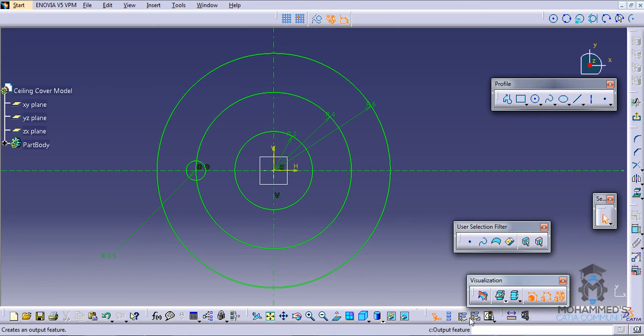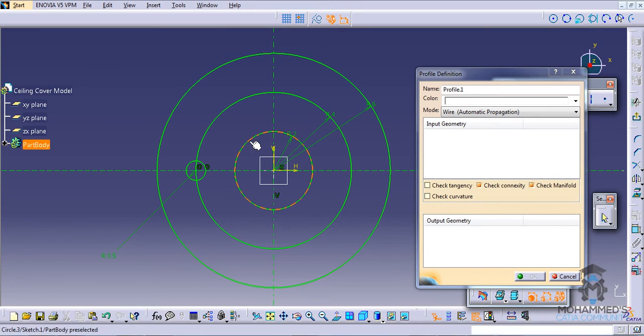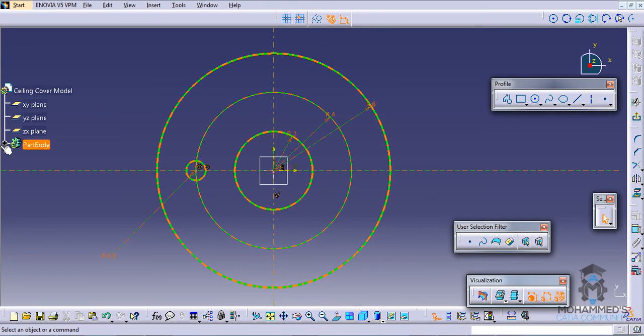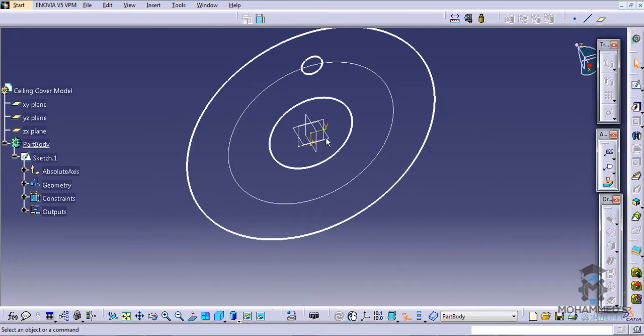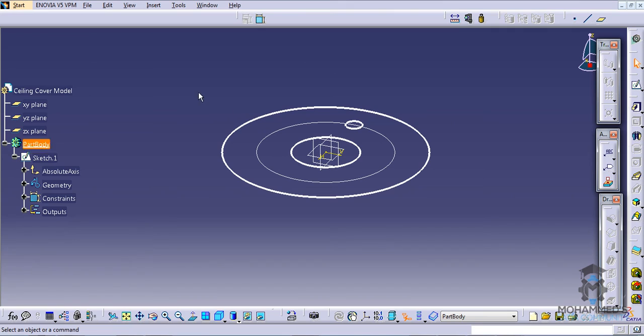Now let's use this particular feature here, the profile feature, and do the profile output for each and every circle here. That's 1. Okay, inner circle 2, and let's avoid this circle and go for this, and 3 circles will be enough. You will understand why I have taken this step, and this particular step will save us a lot of time, and it makes our design simpler and easier to understand.